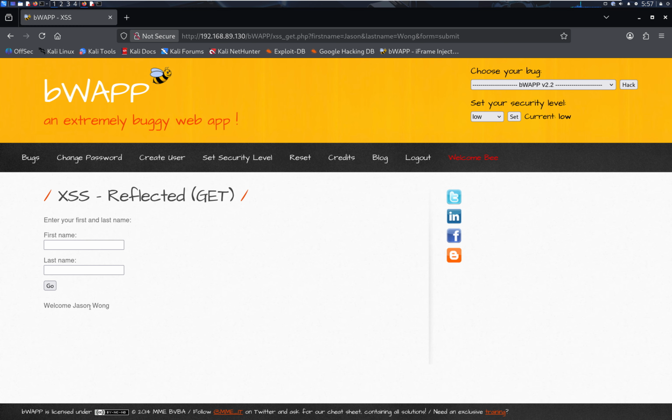Okay, so let me use some payload to test, because now we are in low security level. This would be very easy. For example, I'd like to use script and /script, and we can alert something like JSON. And here you can use the same payload and go.